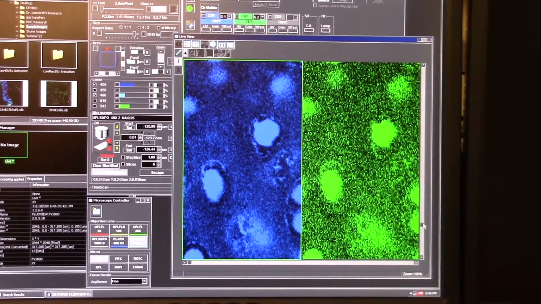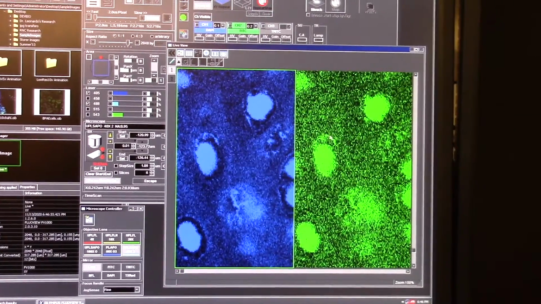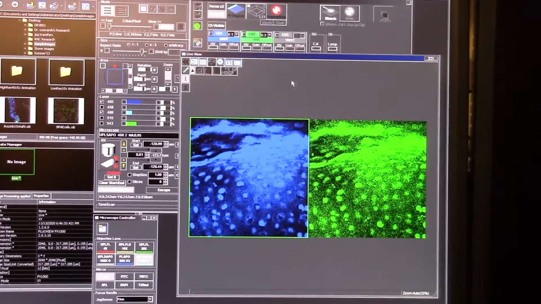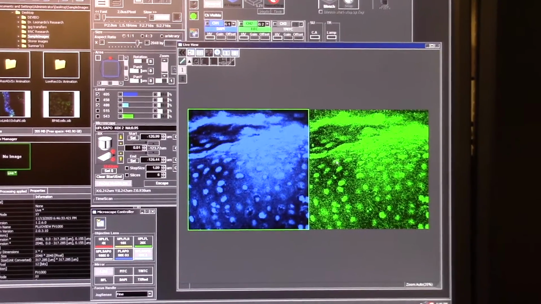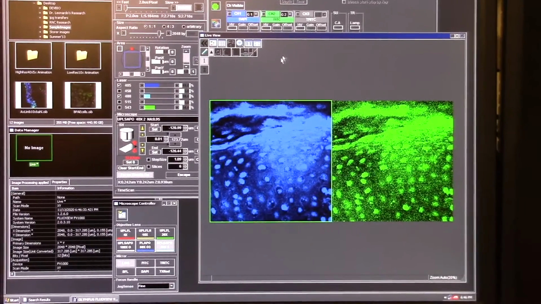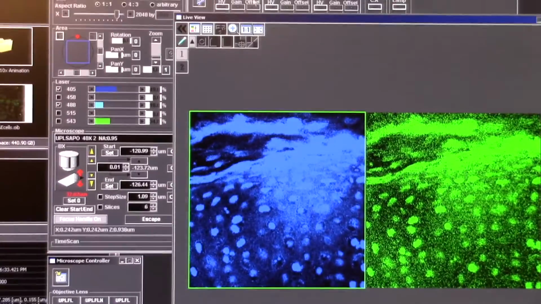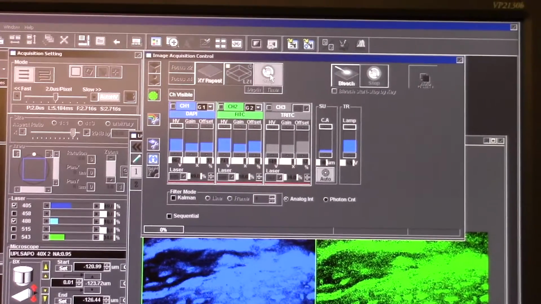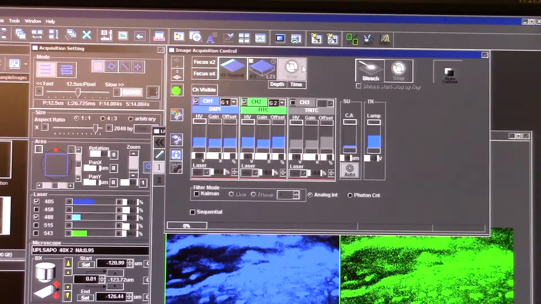And I can move around in the tissue section. Or if I want to see the whole tissue section at once, I can actually change my view here. So there's blue and green, it's showing me two at once. I'd actually like to turn on 3 lasers rather than just 2. So I'm going to stop the focus 4x, hitting this button right here.